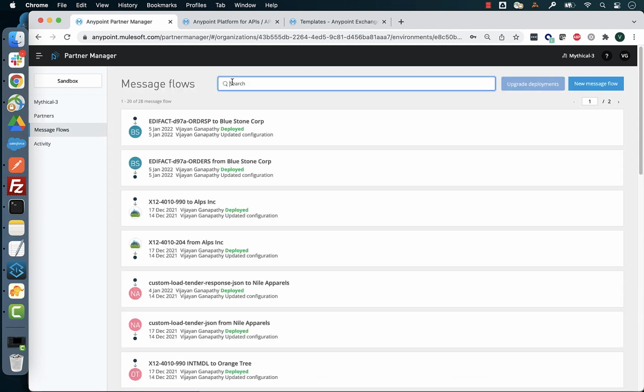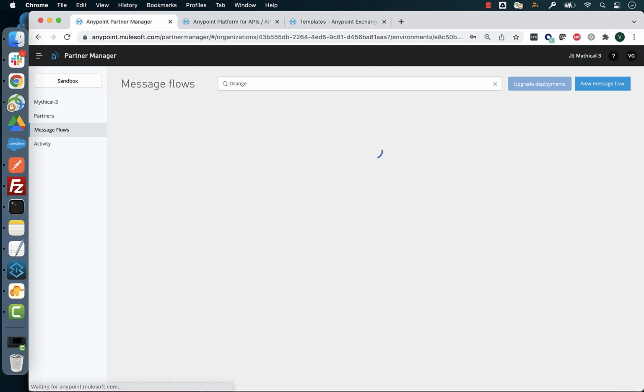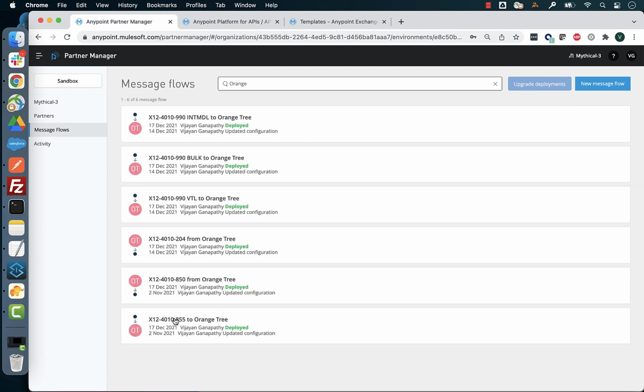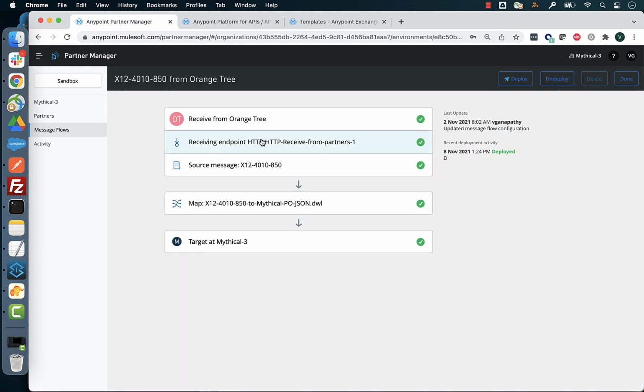We'll start off with the Orange Tree partner that sends inbound X12 messages through an HTTP call. So I'm going to take the inbound 850 message flow from Orange Tree. Creating a message flow is very simple and straightforward. You're basically presented with a wizard where you have to select those building blocks that we have pre-configured, like your endpoints, your message types, your other configurations.